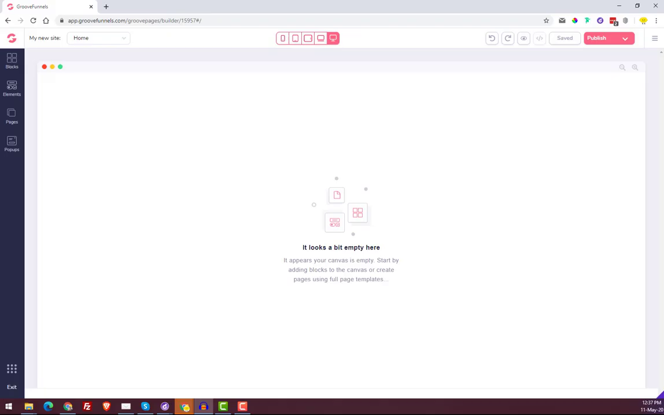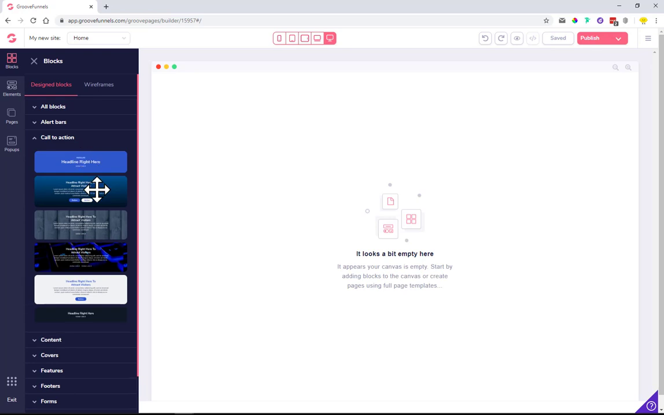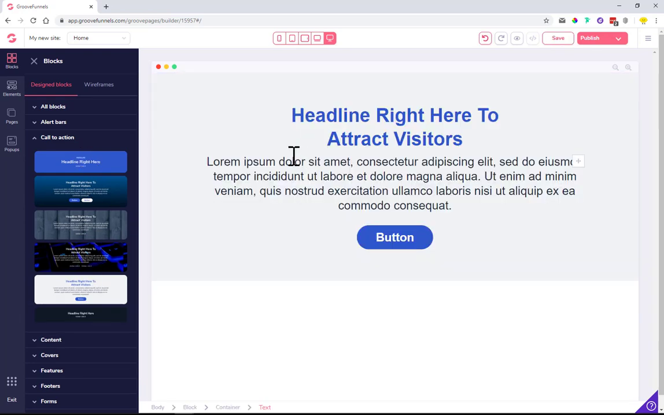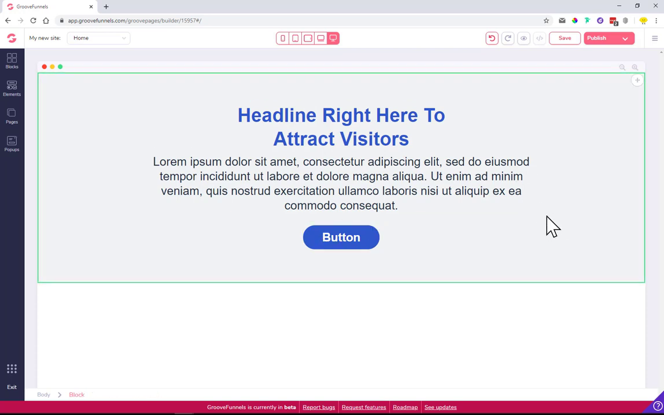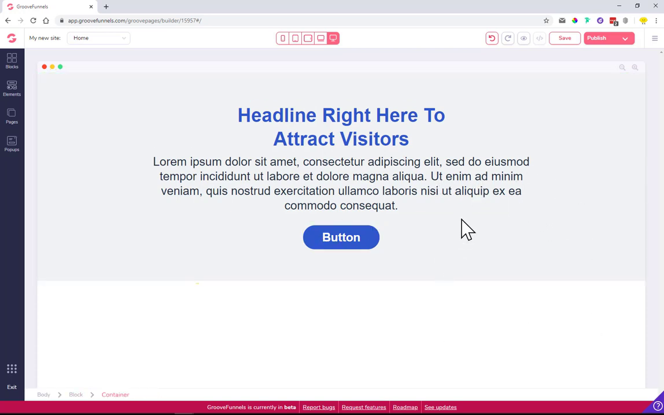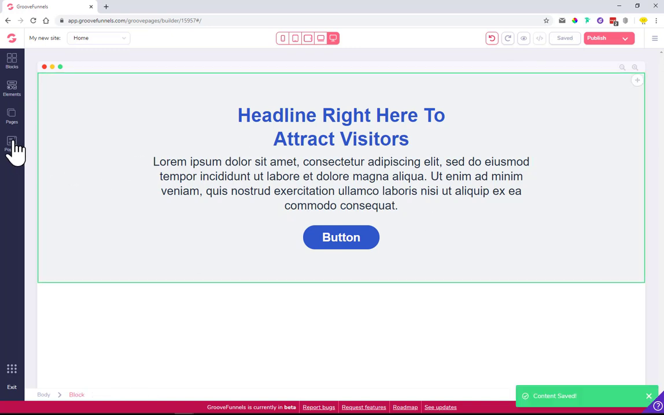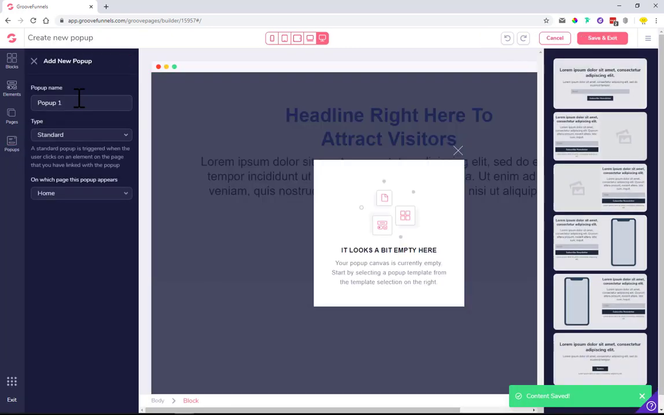Okay, so let's start designing this page. We'll just use a simple block from here. We'll just use a call to action block, something like this one. And we will need to connect a button to a pop-up, and then on the pop-up there will be a sign-up form. If somebody clicks and submits the form, then they are sent to another page. So we have now our landing page. We'll just go and create the pop-up quickly.